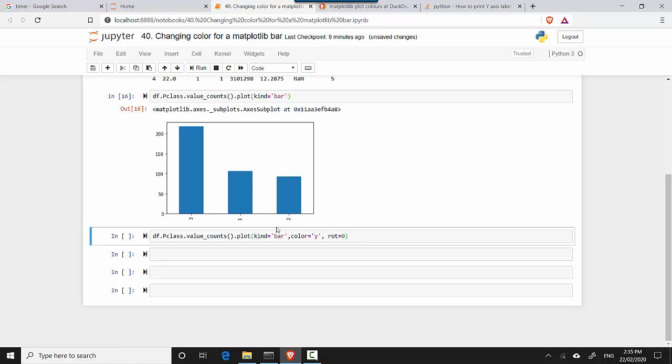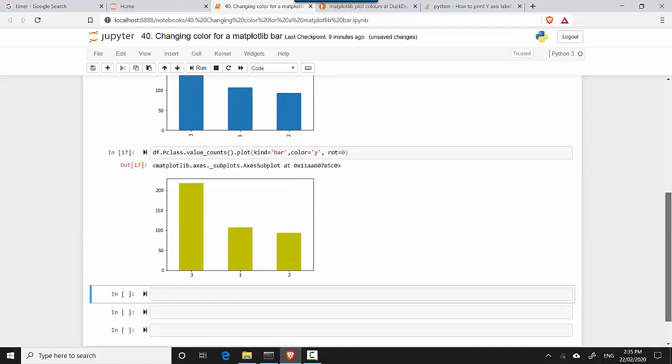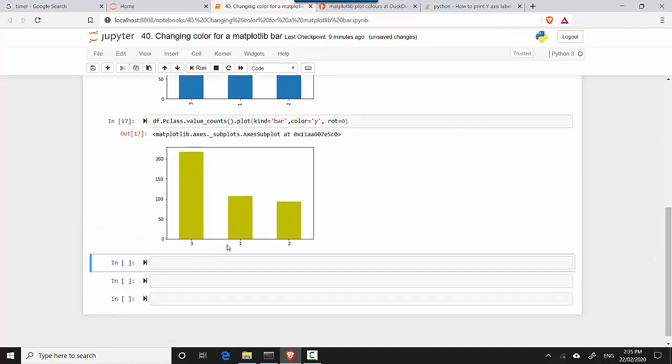So there are a couple of things we learn. We learn how to change the color of the bars, and we'll learn how to change the x-axis so it becomes visible. So all I'm doing is setting color equal to y and rot equal to 0, which means a rotation of zero. If I run this, you can see the color has changed, and you can also see that the x-axis labels are visible to us now because they're not getting rotated.